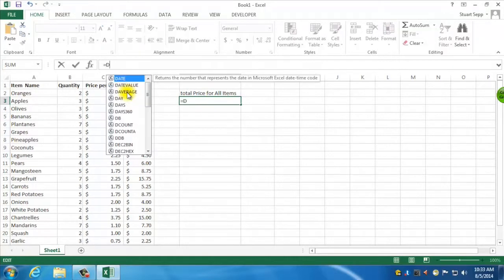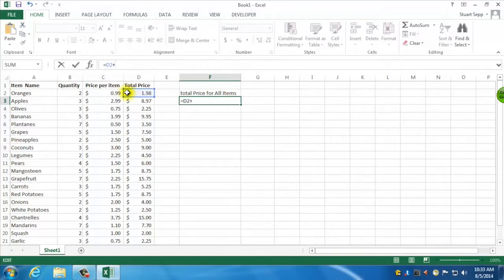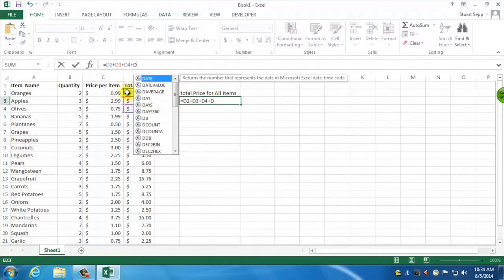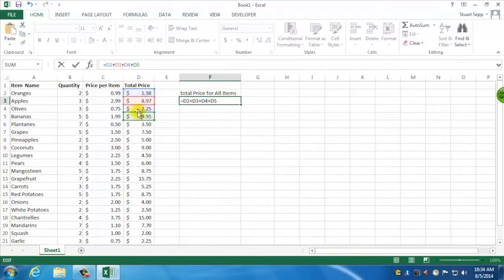D2 plus D3 plus D4 plus D5. Okay, I'm already bored and this isn't really working. This is going to take forever. Just imagine if I had maybe 50 or 60 of these things, let alone a couple of thousand. This is going to take forever for me to type in.